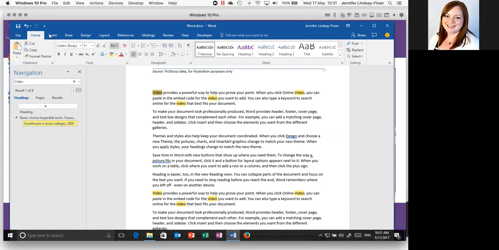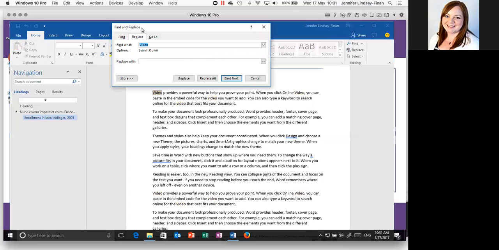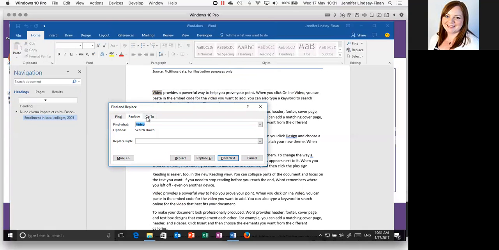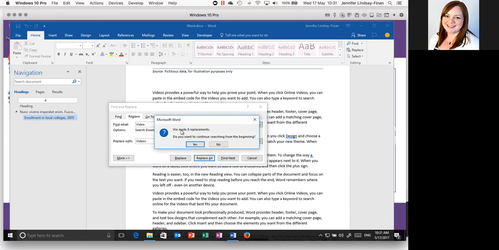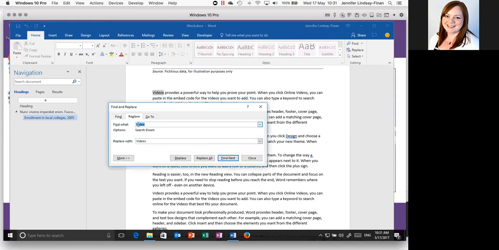I'm now going to go up on the Home tab and click Replace. Okay, so I get a window that looks like this, and it says find the word video and replace with the word, and I'm just going to type in videos. I'm going to click Replace All, and it tells me that it changed that word 8 different times. So I'm going to say yes to that, and just make sure that everywhere throughout the whole document I've changed all instances of video to videos.